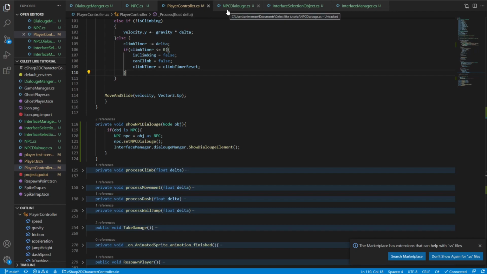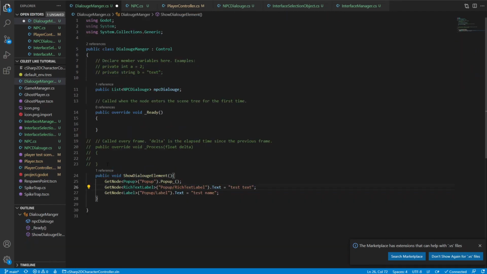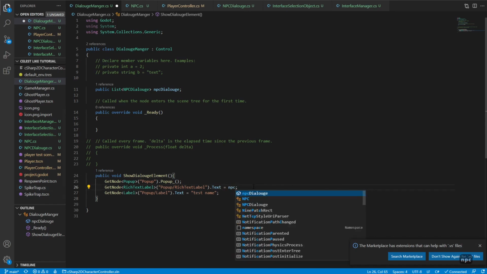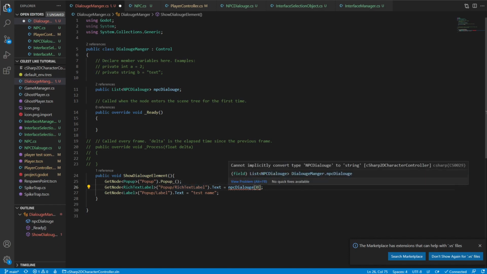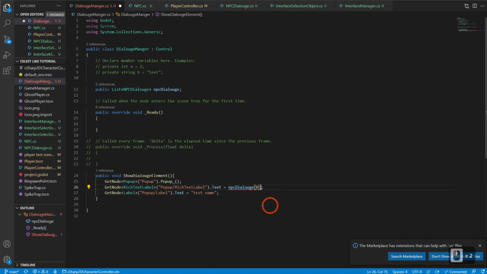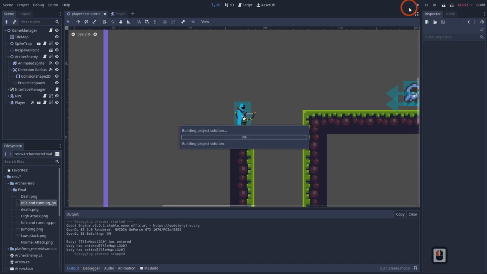And now that we have that, let's go out to our dialog manager. So we can come down into our show dialog elements section here, and we can just go ahead and say NPC dialog, and we'll just go ahead and throw 0 in there, right? And that will allow us, cannot convert to string. Oh yeah, and we're going to need to pass in dot display text. And if we go ahead and run this to test our work, we can come over here once this loads.